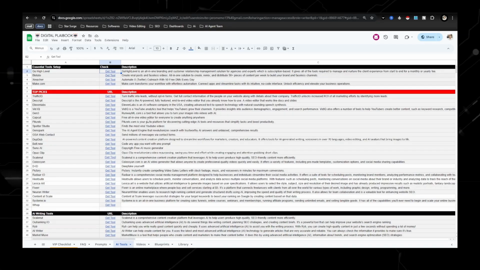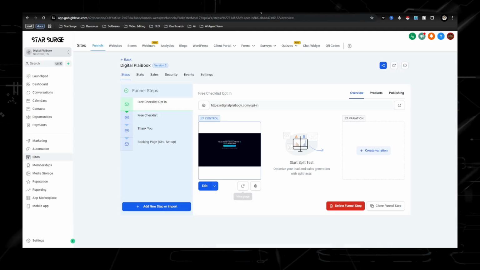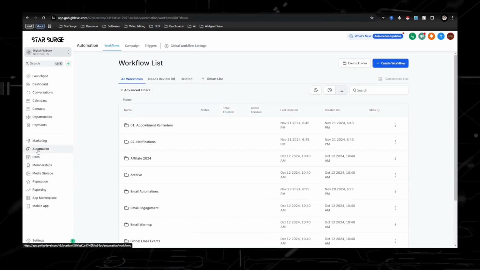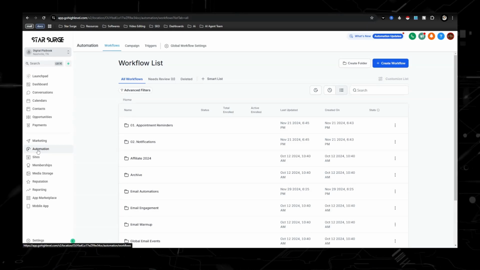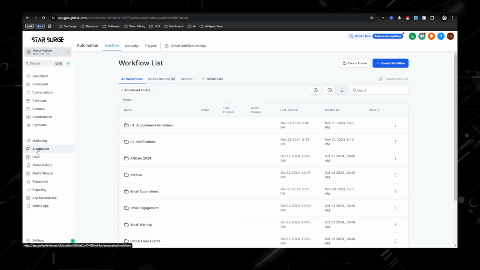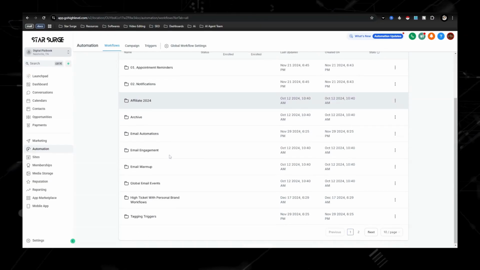So once you have your software picked out, you have your funnel. Now let's talk about the email automation. This is how we're going to be making the money. This is how we're going to be starting conversations and building relationships with the people that put in your information.